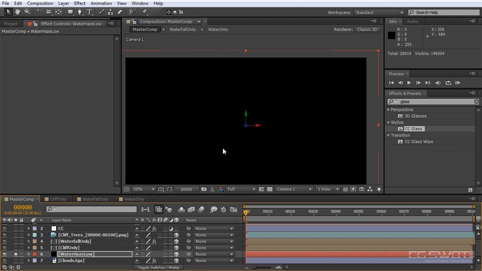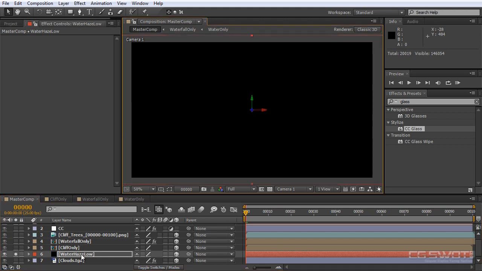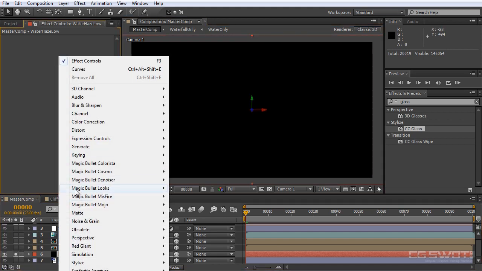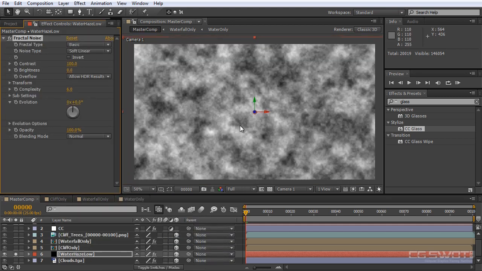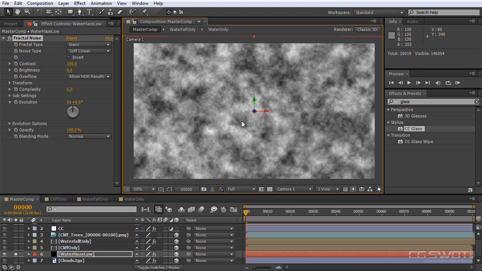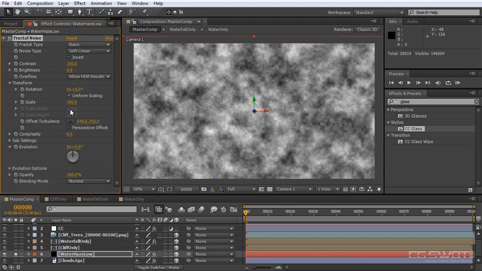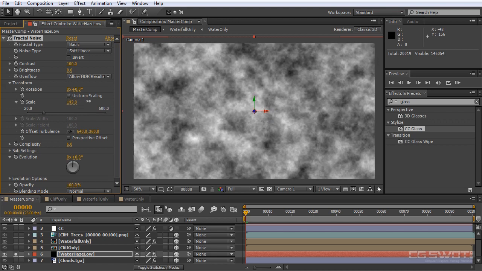So we're just going to isolate that for a sec. And the effect I'm going to use is a fractal noise. So we just go down to noise and grain, fractal noise, and it's pretty close to what I'm looking for. It's a little bit small, so go into the transform and just raise the scale slightly.